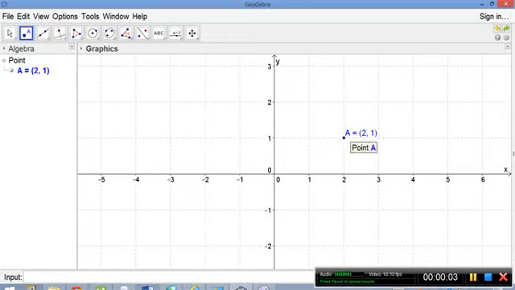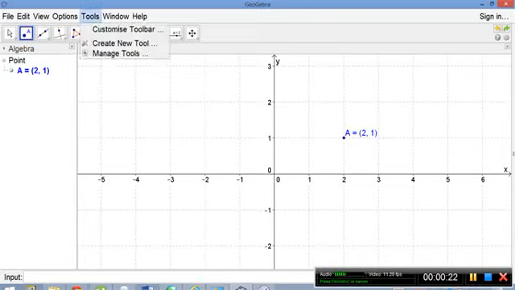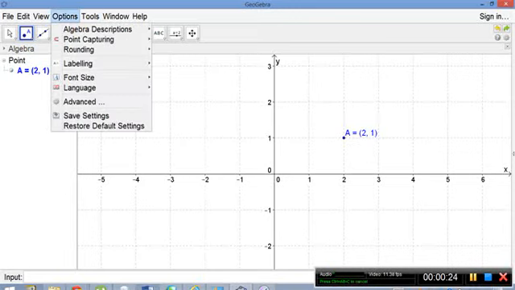Okay, so I'm going to have a little look here. I'm going to show you how to investigate what happens to the coordinates of a point when we reflect it in the line y equals x. So basically I created a point here and I set it to have its coordinates showing. You do that via the advanced setting here, and that will give you the choice of showing the labels.